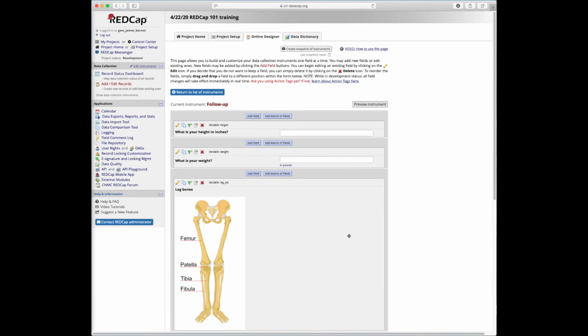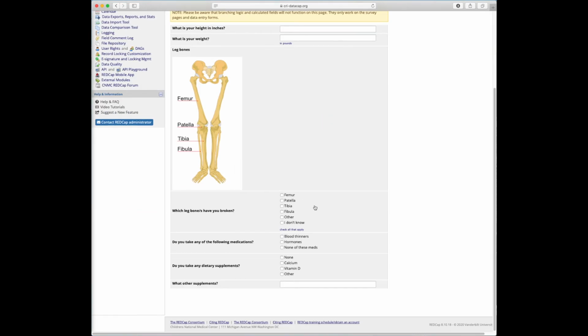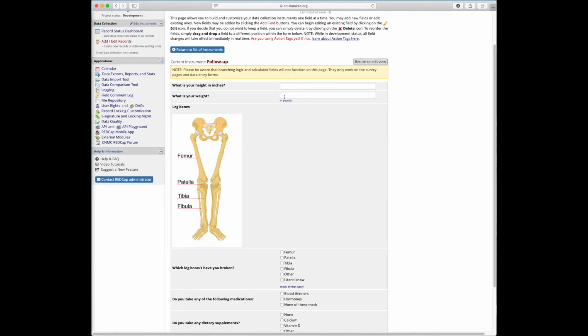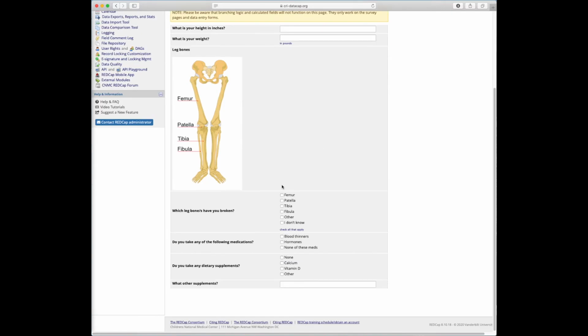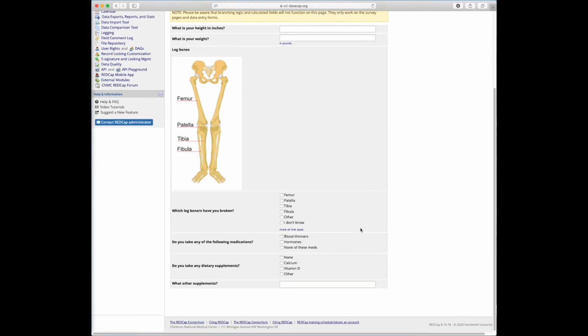Okay, here's a quick way to view an instrument before you get into adding and testing it. You could always just click preview here to see what it will look like under the current formatting, noting that branching logic and calculated fields won't function in this page, and that not everything is functional, but it gives you a quick preview just so you could see what the instrument looks like.